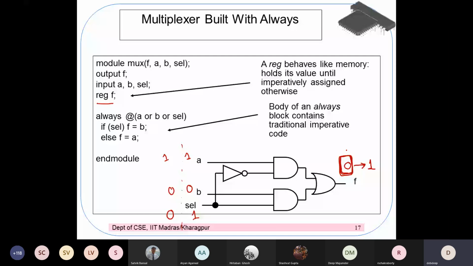The rest of the things remain the same. Okay, yeah, please go ahead. I just had a small question. So a reg only has a utility when we are doing behavioral coding, right? When we are using an always block. Right, exactly. All right. Yes.